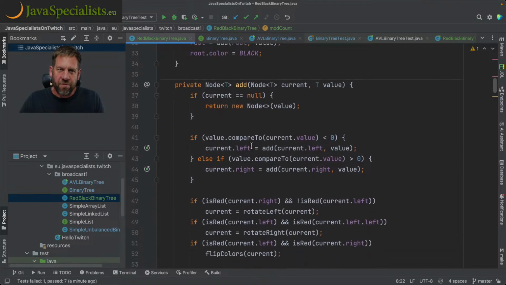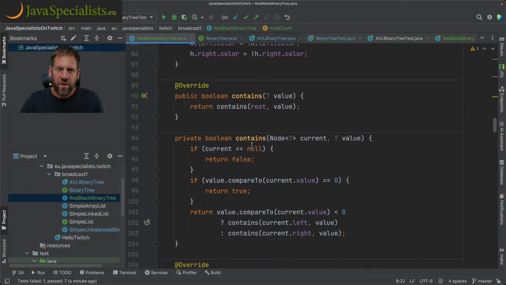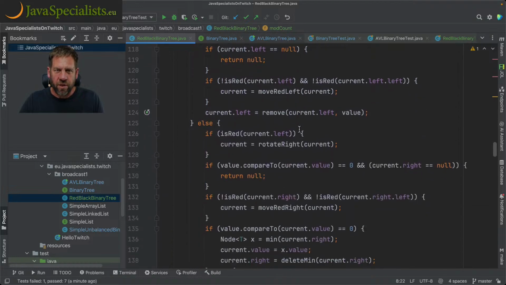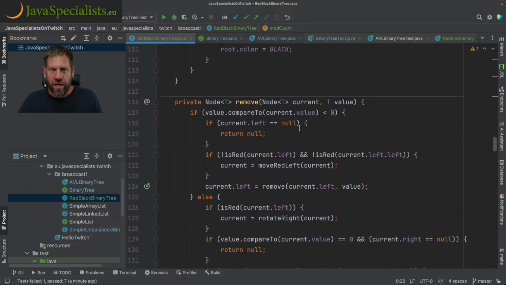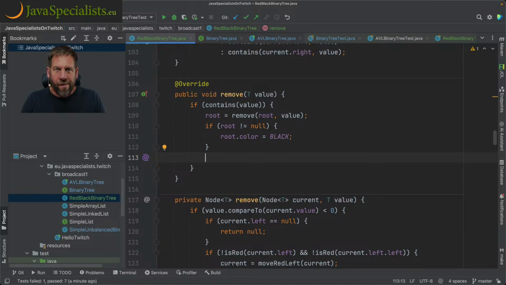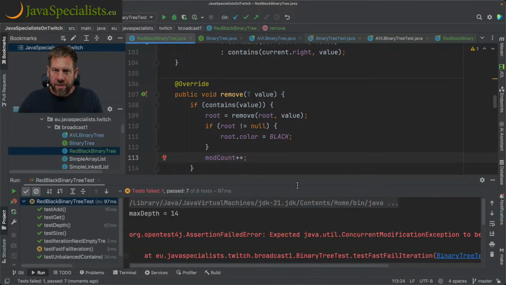So add increases mod count. Remove doesn't. Okay, so remove should increase the mod count. So we need to change remove to also change the mod count. Mod count plus plus. Actually, this is not completely correct because it should only change it if it has actually changed it, whereas if you try to remove something which isn't there, then it wouldn't necessarily work. Now it still doesn't work.